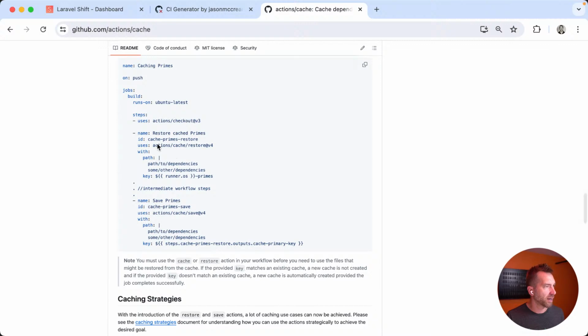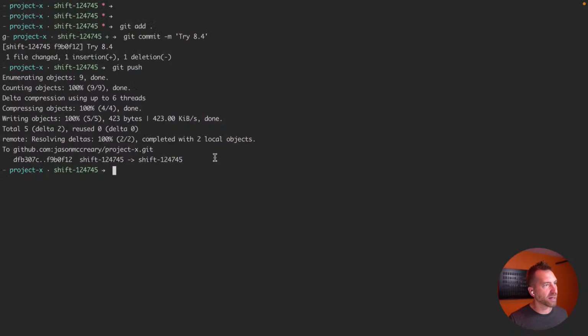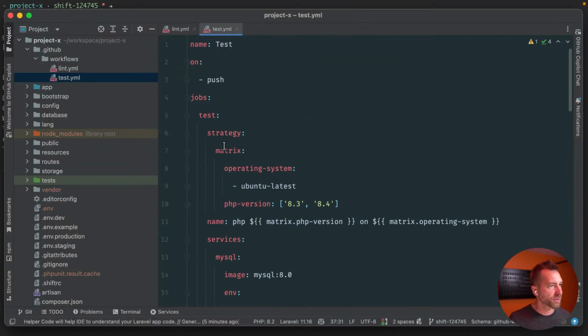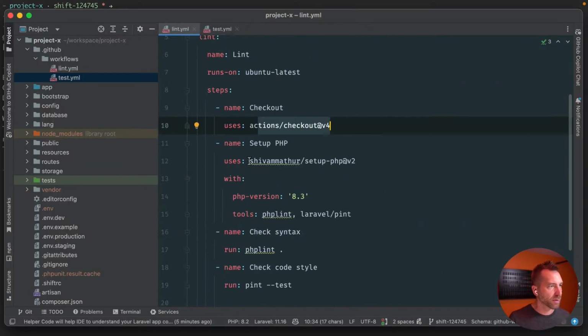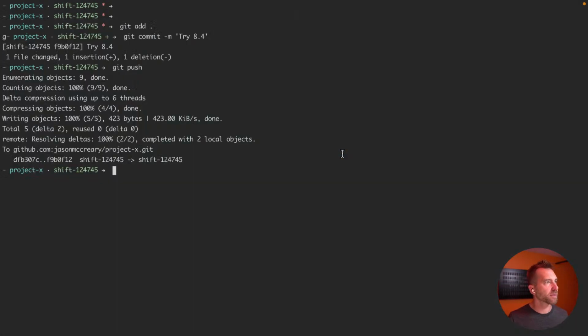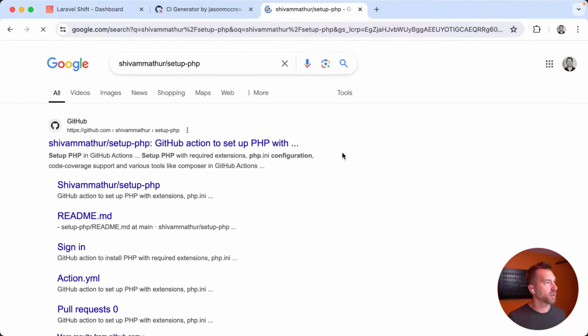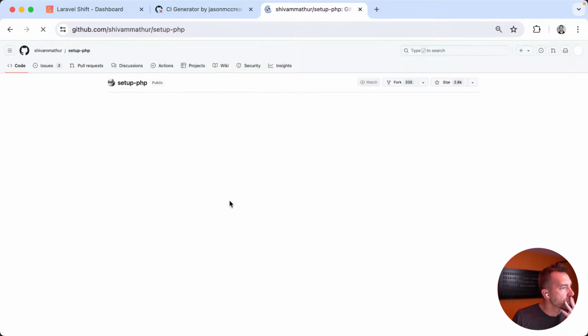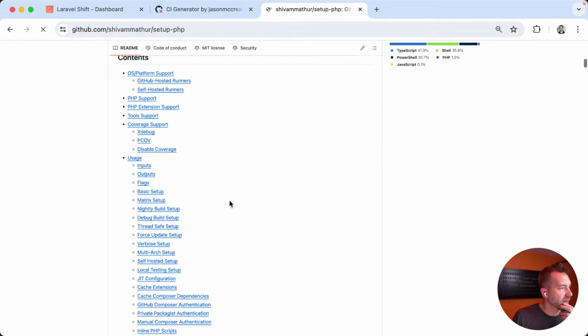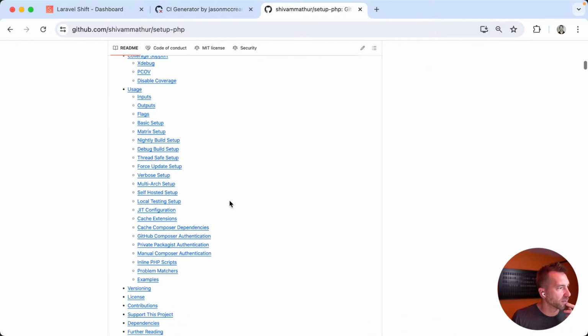Restore prime cache, actions cache, restore v4. I think there's a ready to use example with this guy's stuff. So let's go look at his stuff. He's got some really nice examples here. I typically look at his stuff.